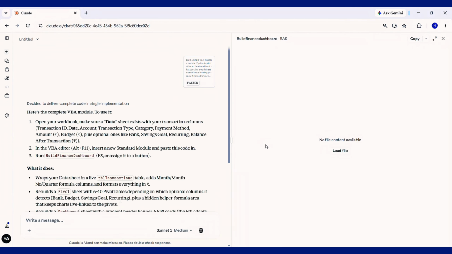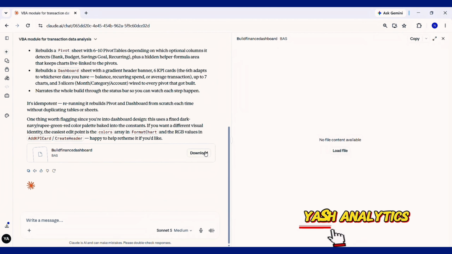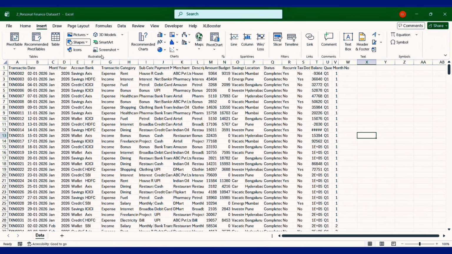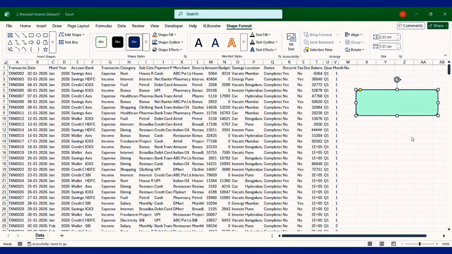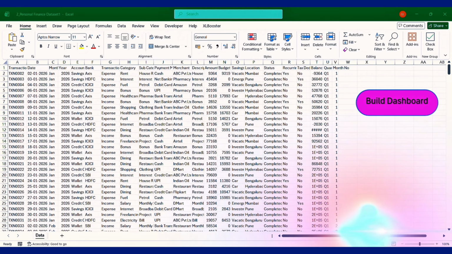Now switch back to Excel. Go to the Insert tab and select a shape. Choose any modern design and customize it in your own style to give your dashboard a more professional and attractive look. Next, type the text, Build Dashboard, make the font bold, and adjust the size for better visibility. Finally, apply a background color that matches your dashboard theme, so the button stands out and gives your project a clean and premium appearance.